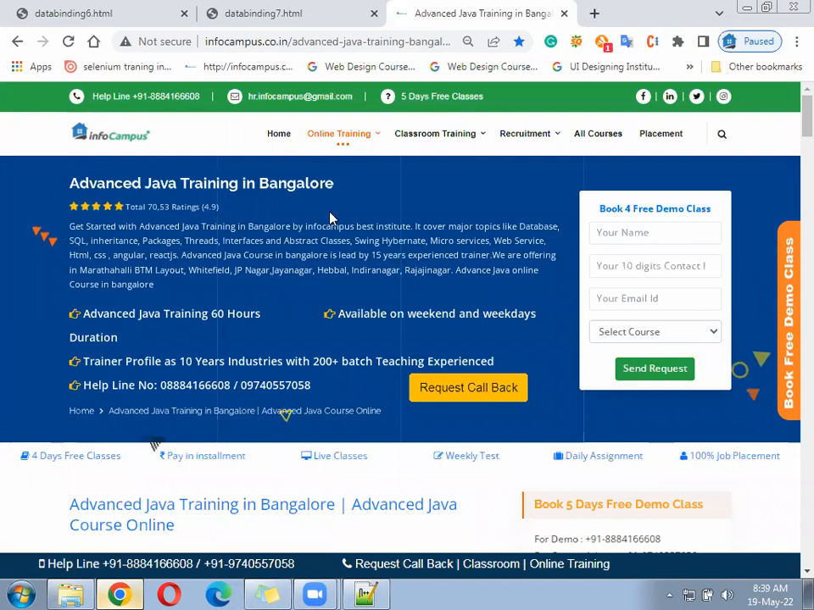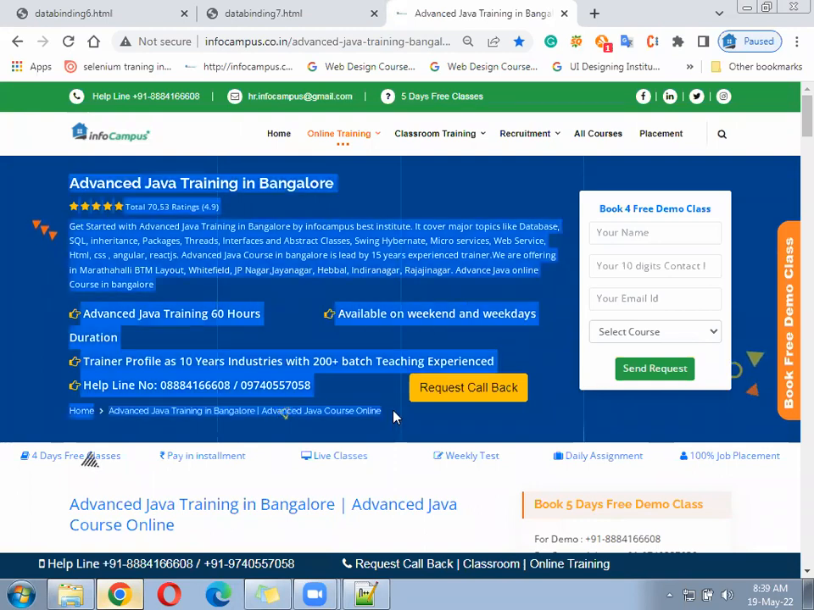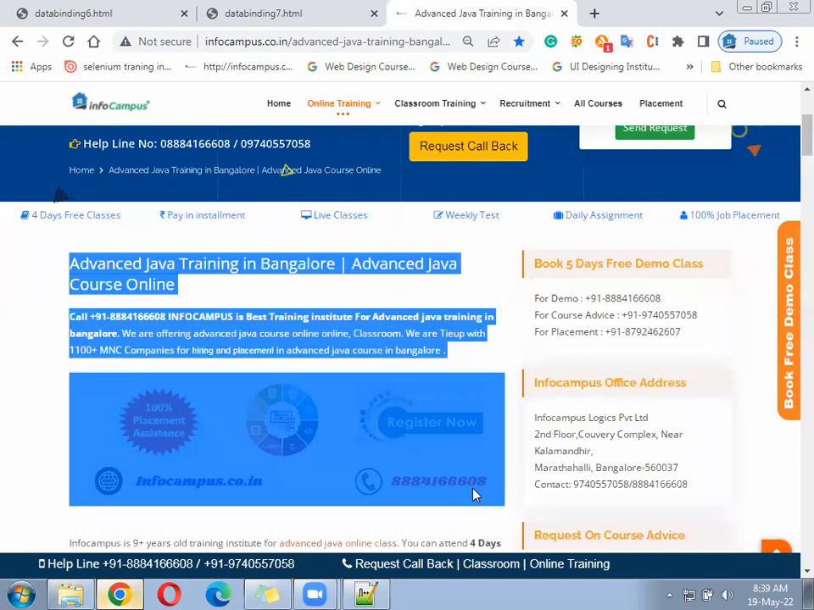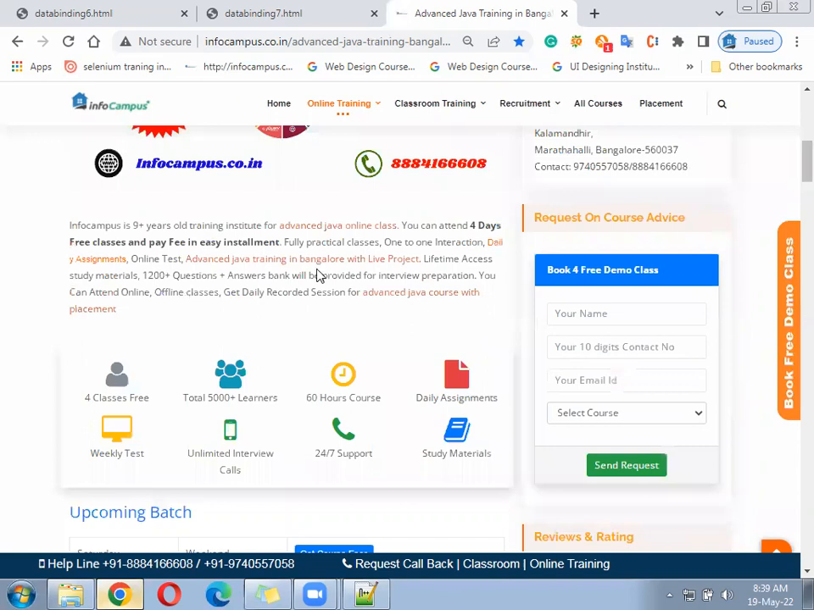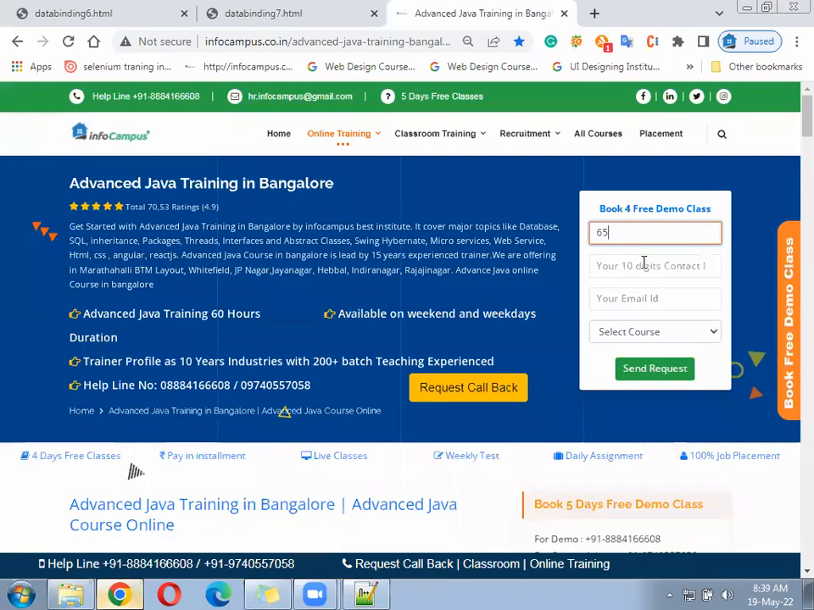But when the user comes to this page, they can read the content. This is called output. They can read the content wherever they go. This is all called output. But in the same page, there is one place where the user can give input also. You can see here, the user can do input also.